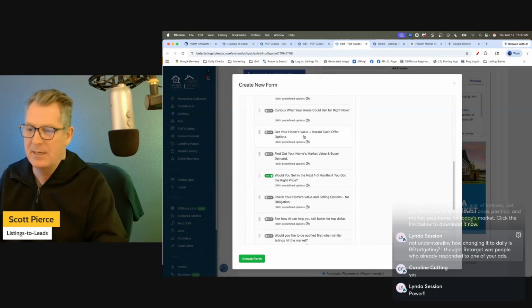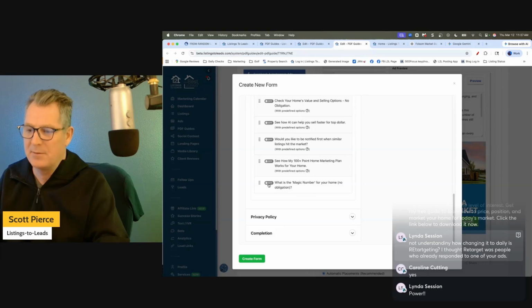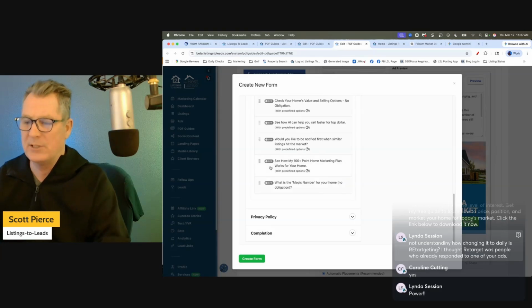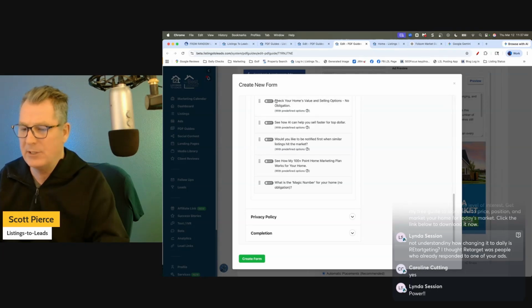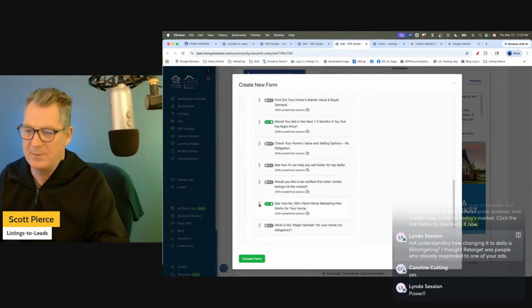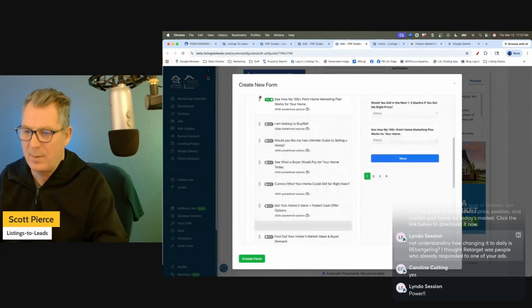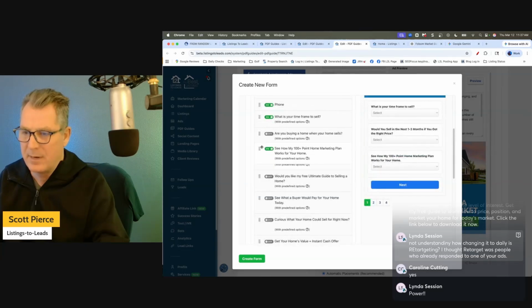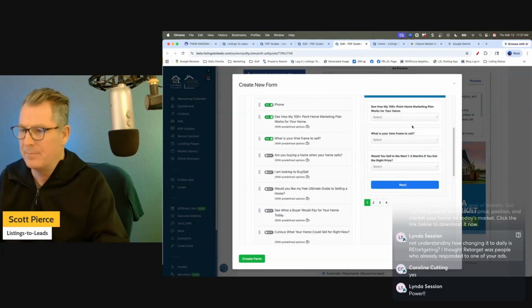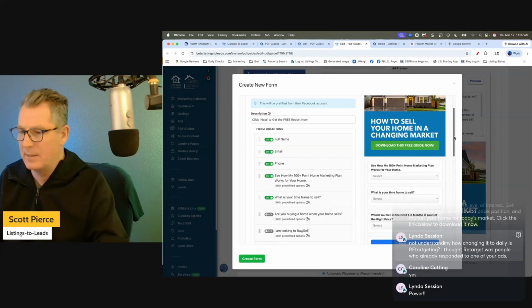And let's check this out. Get your home value and cash offer. That's a great one. Turn this into a cash offer ad. What's your magic number? I wouldn't, that's too similar to the other question. See how AI can help you sell faster for top dollar. Check your home's value and selling options, no obligation. All right. There's a lot of great questions here. And again, I'm going to reorder that. I'm just going to drag it up right below phone number, right below phone, bing. And I can see the form right here on the right. Beautiful.